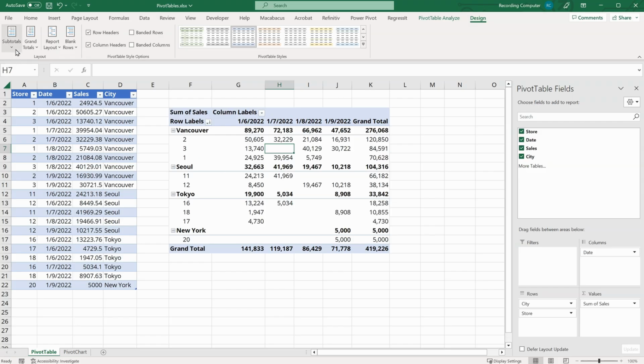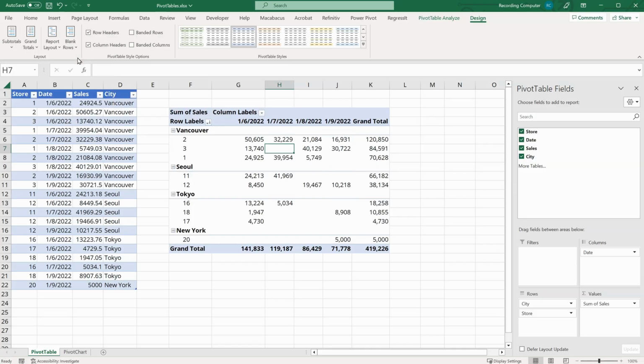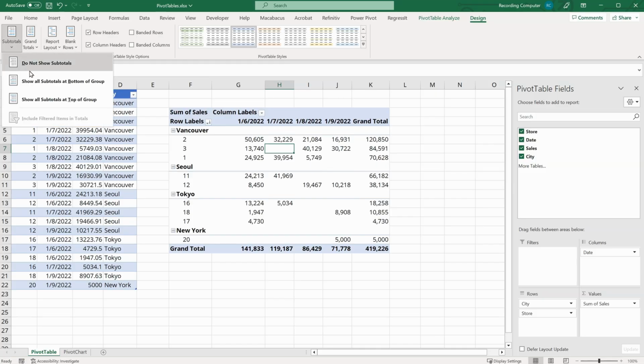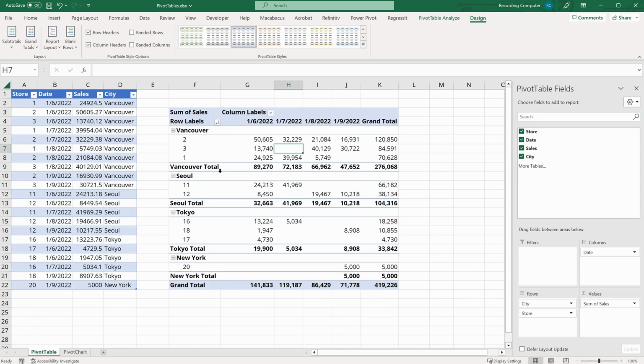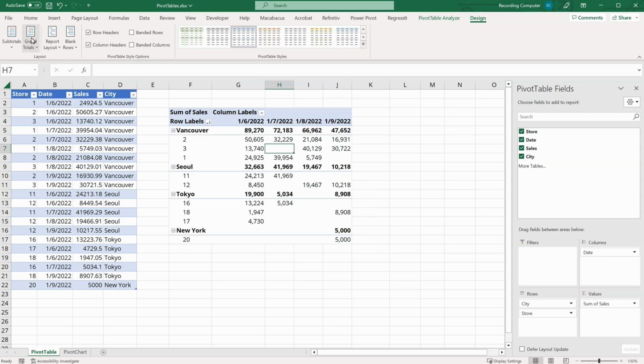The first button controls the subtotals. We have a few different options. We can turn off subtotals entirely. We can have subtotals appear at the bottom of the group. And as we've seen so far, we can have the subtotals at the top of the group. Similarly, we have a Grand Totals button, and we can control if we want to display grand totals for our rows, columns, both, or neither.